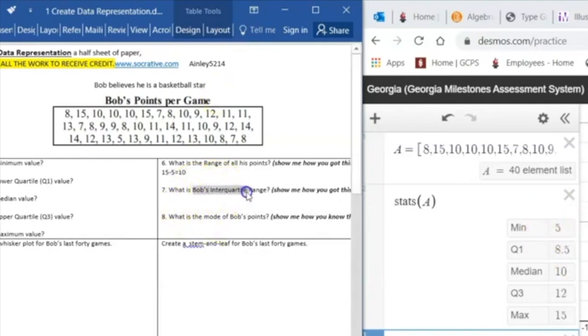What is the interquartile range? Your interquartile range is your upper quartile minus your lower quartile. So Q3 minus Q1. You have to show me how you got those numbers. So your upper quartile is 12, so you go 12 minus your lower quartile, which is 8.5. 12 minus 8.5 equals 3.5. And use a calculator.